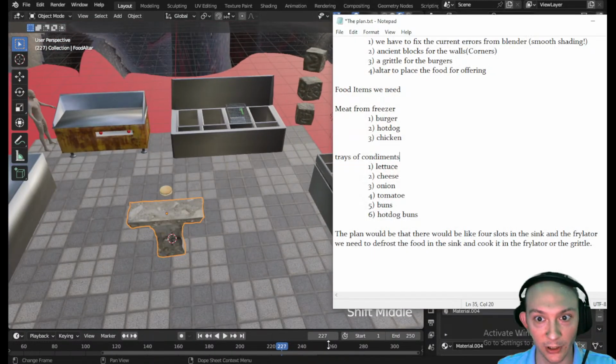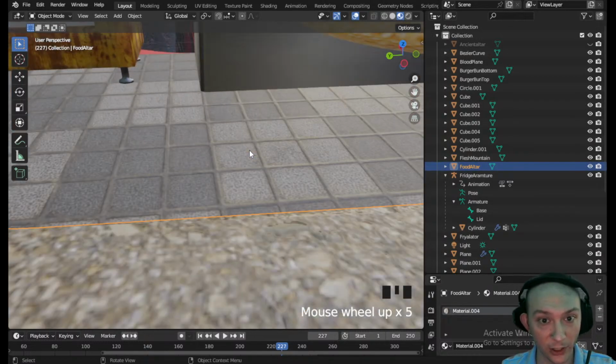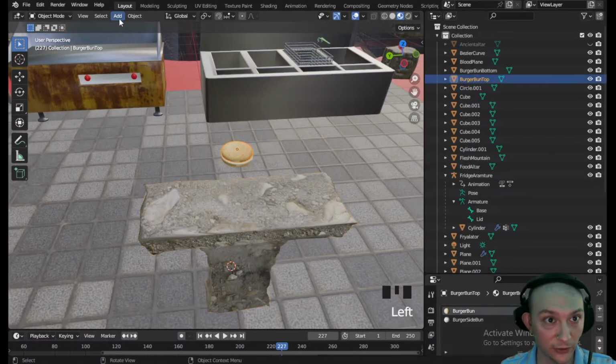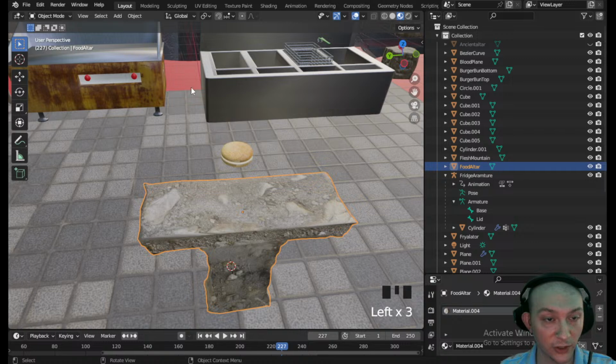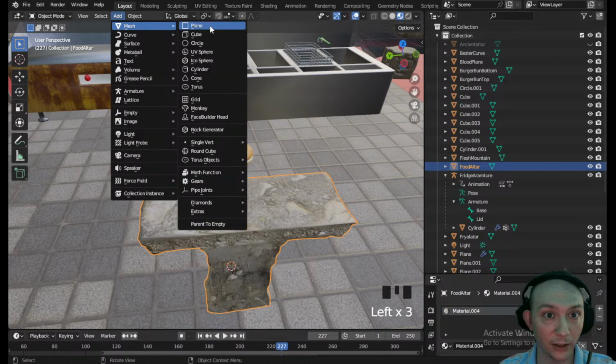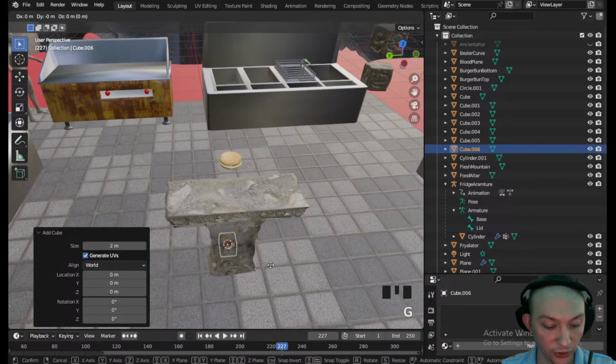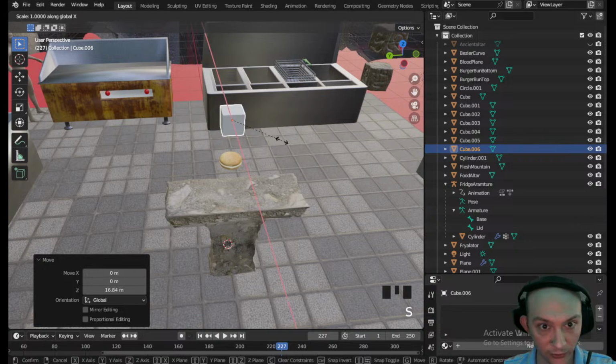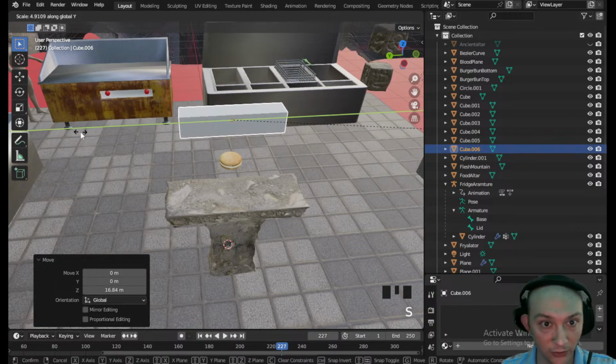So what do we need next? So we have the buns. We now need a hot dog bun. So how are we going to make that? Let's go add, it'll probably be a cube. We'll go G, Z, we'll bring it up, S on the Y, scale it.